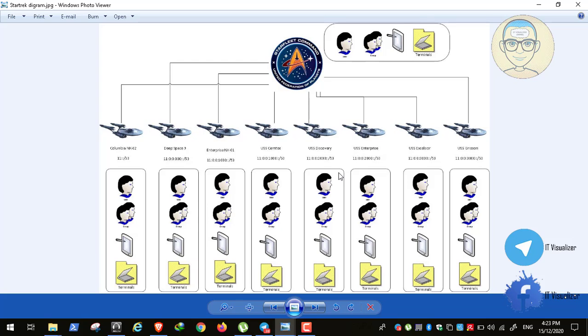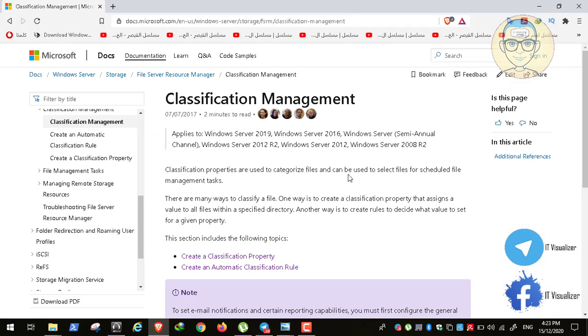Classifications help us to easily find files and folders because we have classified and tagged them, and actually we can use this classification of files further to control what users should access what files. For example, here is a little bit of what classification is. Classification is used to categorize files and can be used to select files for scheduled file management tasks.